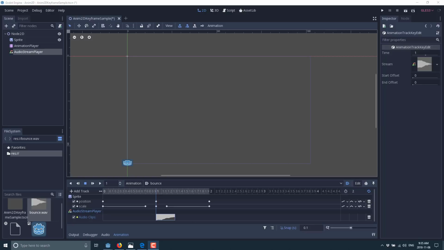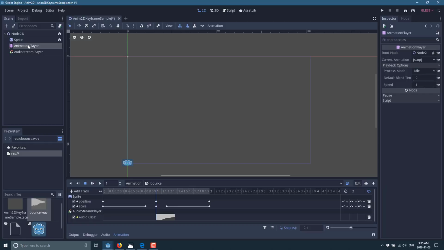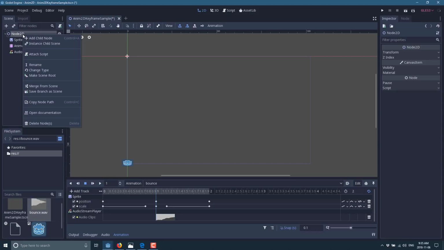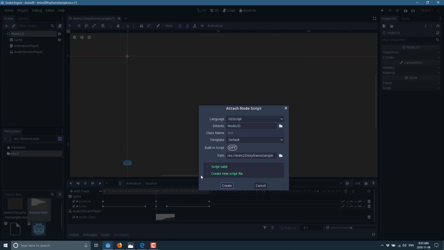Now, you saw earlier on, I set the animation, so go back to my animation player. You'll notice over here, current animation isn't set, and I have set this guy to auto load on start. Now, let's look at actually doing this with a script instead. So we're going to come back here to my node, and we will attach a script to this guy.